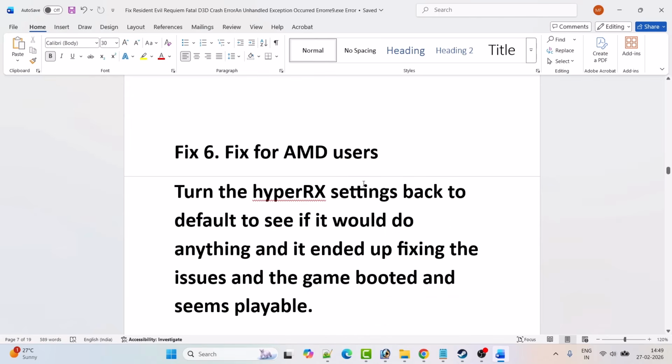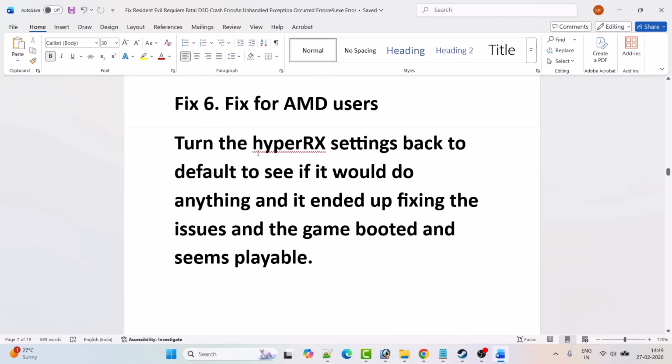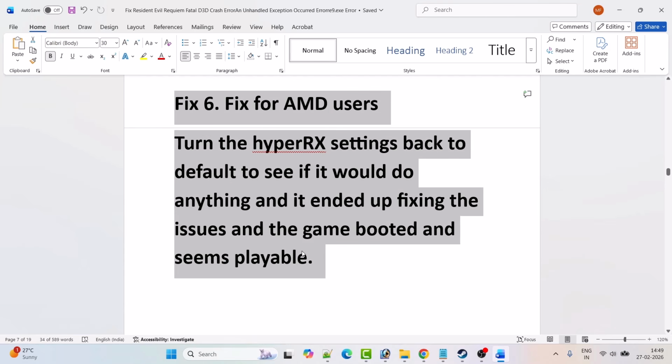Fix 6, fix for the AMD users. Turn the HYPR-RX settings back to default to see if it would do anything, and it ended up fixing the issues and the game booted and seems playable. So this fix is for the AMD users. You can try this and check.